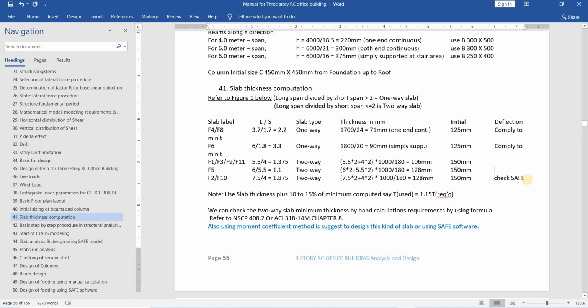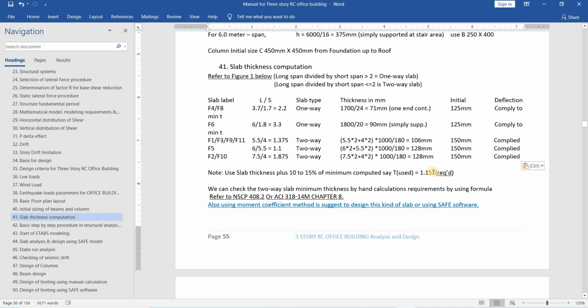Basta ang importante, unang-una mong gagawin, kailangan tama yung thickness mo before you go to modeling man ng kung anong structure man. Kasi pag mali yung thickness mo, mali yan lahat. Kasi that is the dead load or the mass of the building will play a major role in structural analysis. Pag mali yung thickness mo, lahat yan mali na yan. Okay.